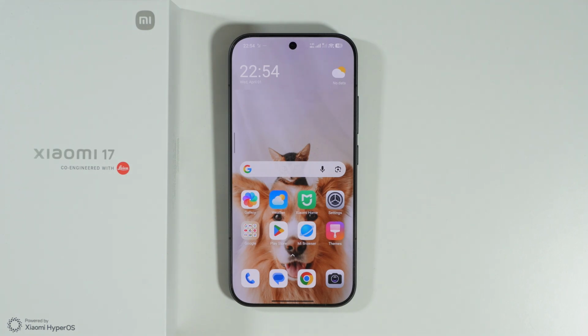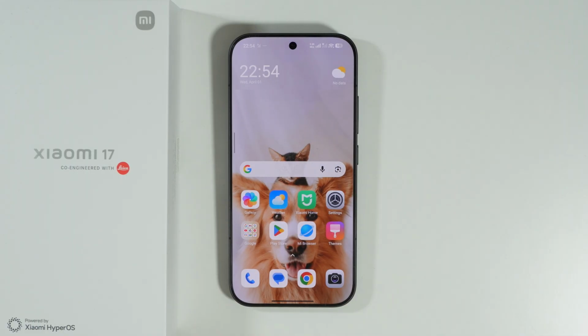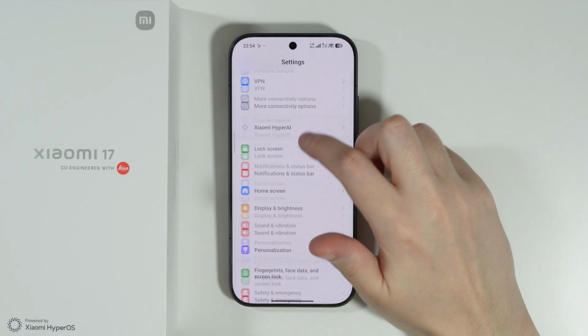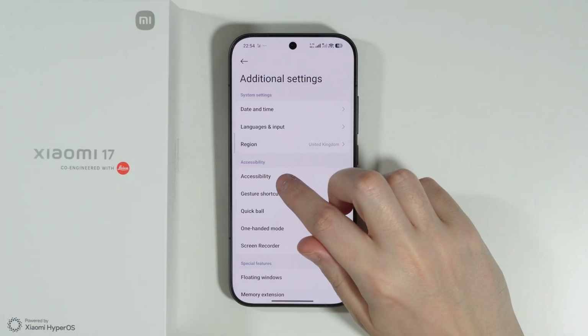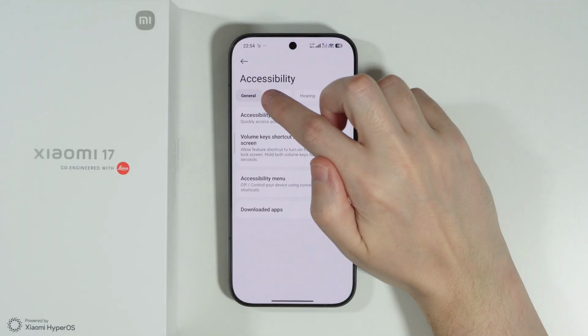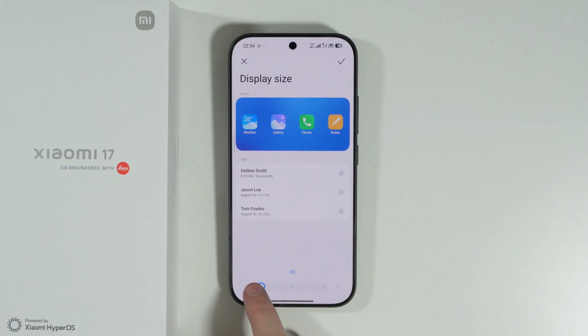If you want to change the DPI settings on Xiaomi 17, then we have two main ways that allow you to do so. The first option is to go to Settings, scroll down in here and open Additional Settings. Then you want to proceed to Accessibility and then choose Vision. In here we can find the display size, which allows you to adjust the DPI quite a bit.